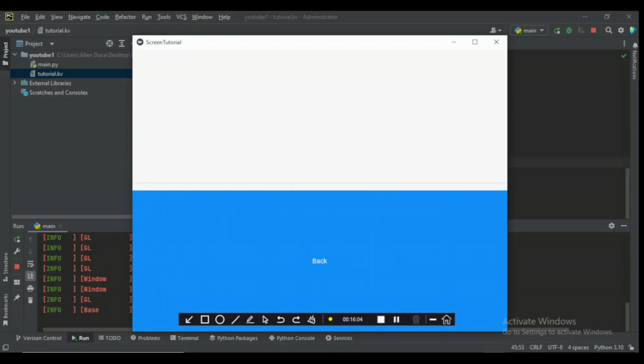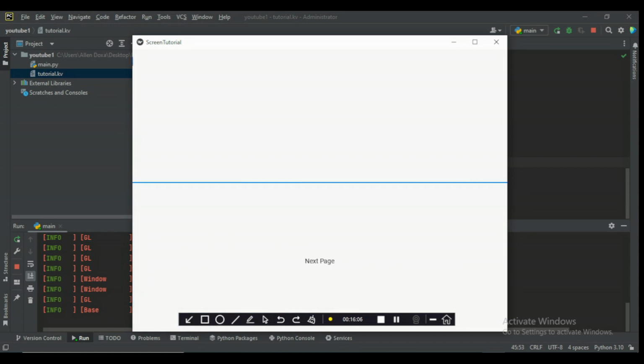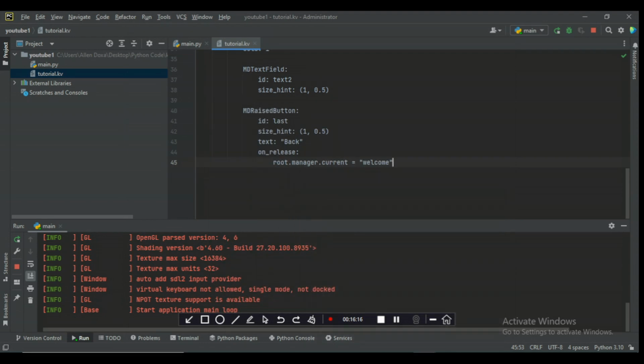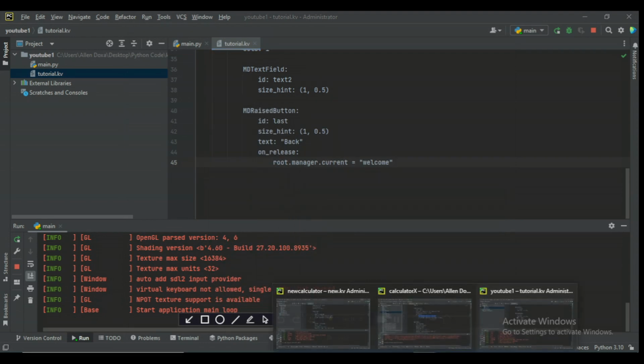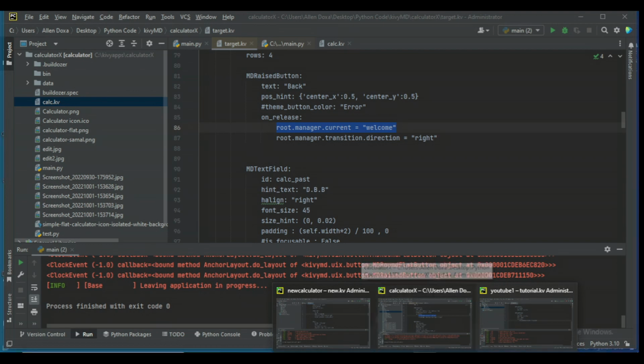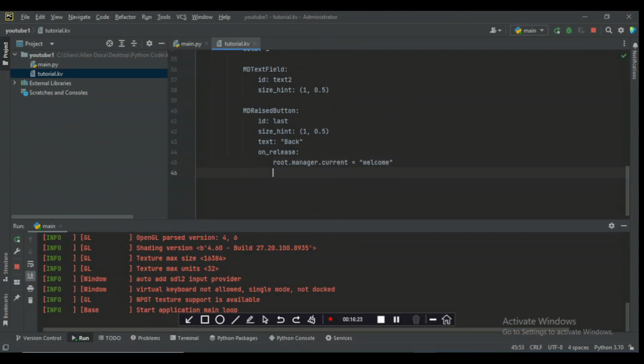So as you can see, it is switching perfectly. When you press the next page, it goes to the close page. Then when you click back, it goes back to the welcome page, like that. Very nice. So that's how screens and screen managers work in KivyMD.